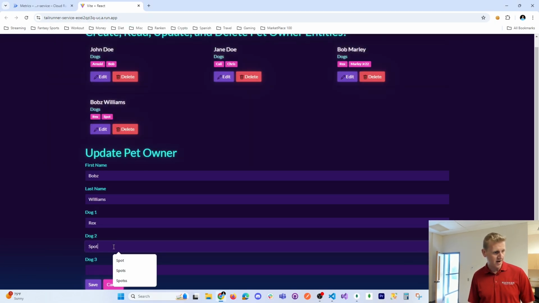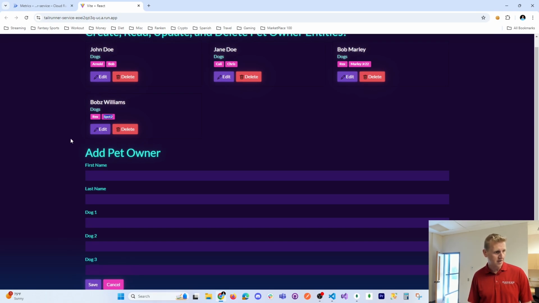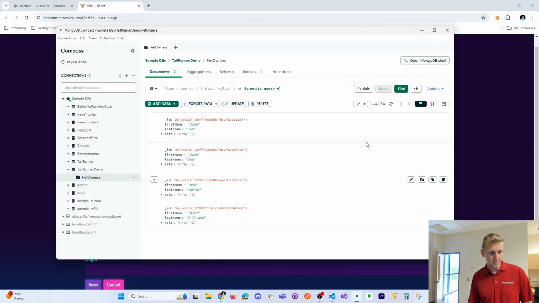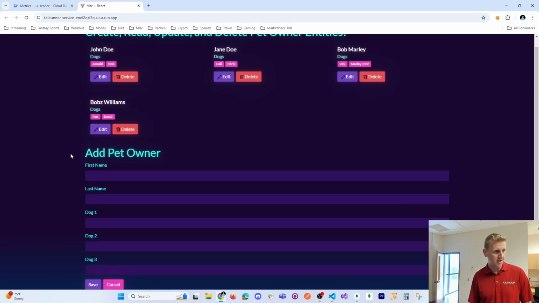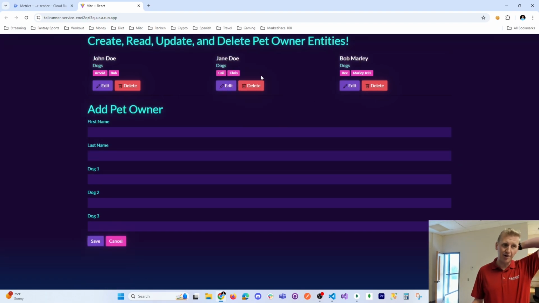Of course, if I update Spot to have a different name, I can refresh and we can see the database is being hit. And last but not least, we can confirm the delete. So we've got CRUD operations on pet owners using React, Express, Node, and MongoDB.